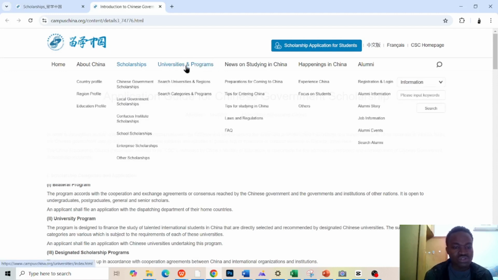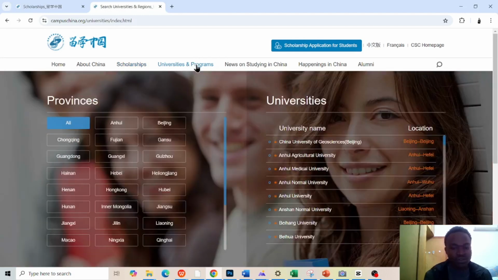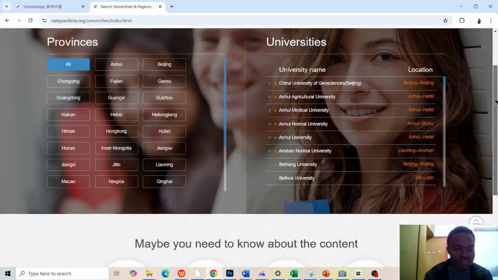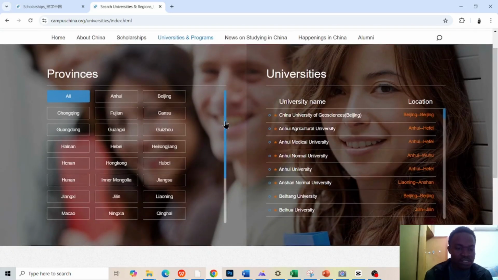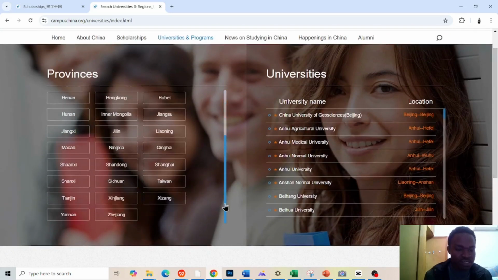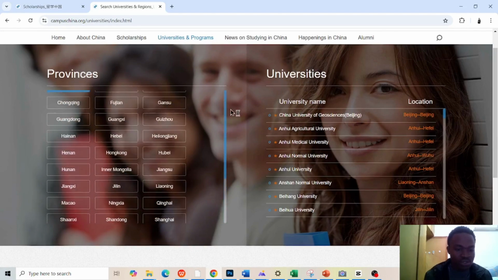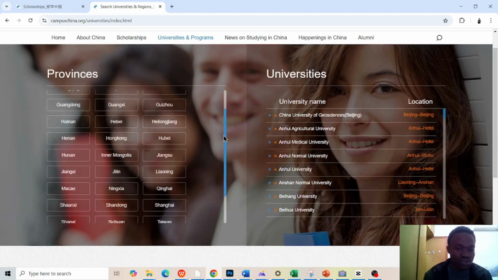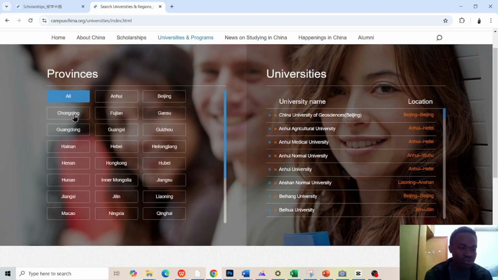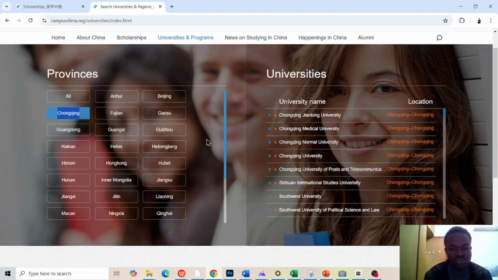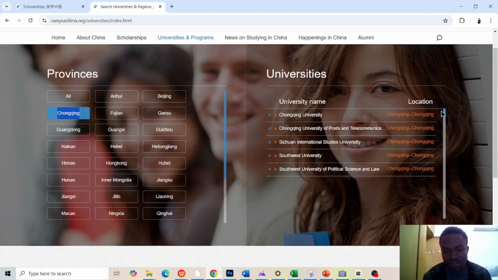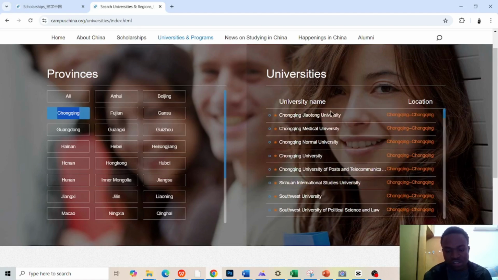So let's come to universities and programs. If I click on this one, you see here you will be given all the cities in China, all the provinces. So it depends on the provinces that you want to study also. You choose on the province. For example, let me choose Chongqing. So when I choose Chongqing, it gives me here all the universities in Chongqing. You see, all the universities in Chongqing.